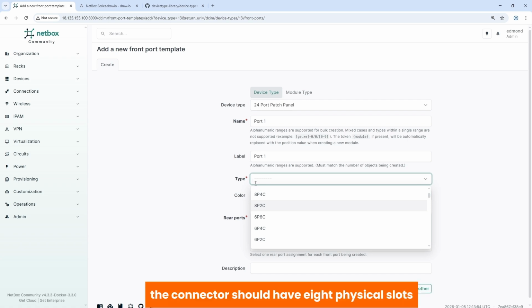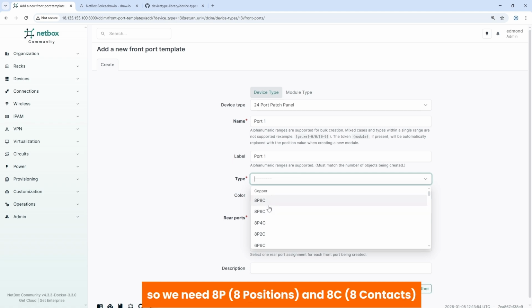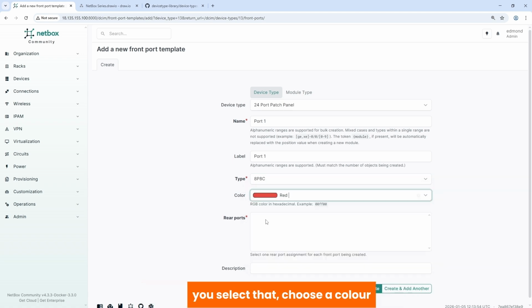The connector should have 8 physical slots, which are the positions where we can place contacts. And all of those 8 positions should actually be populated with metal contact. So we need 8P, 8 positions, and 8C, 8 contacts. You select that. Choose a color.